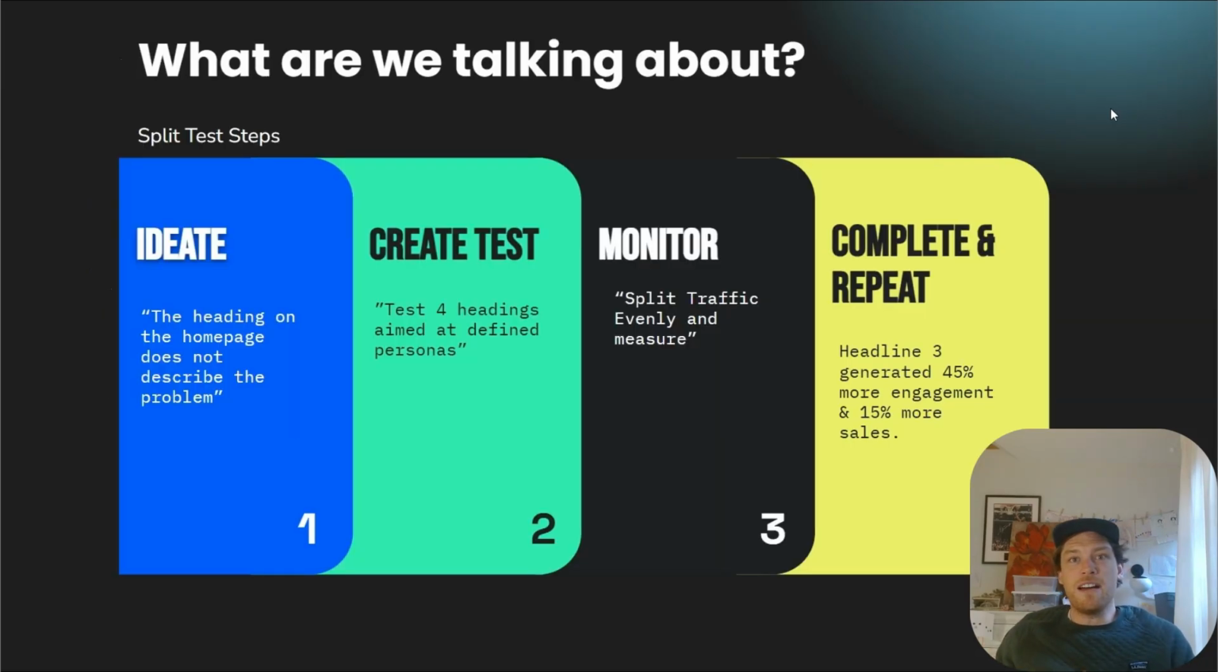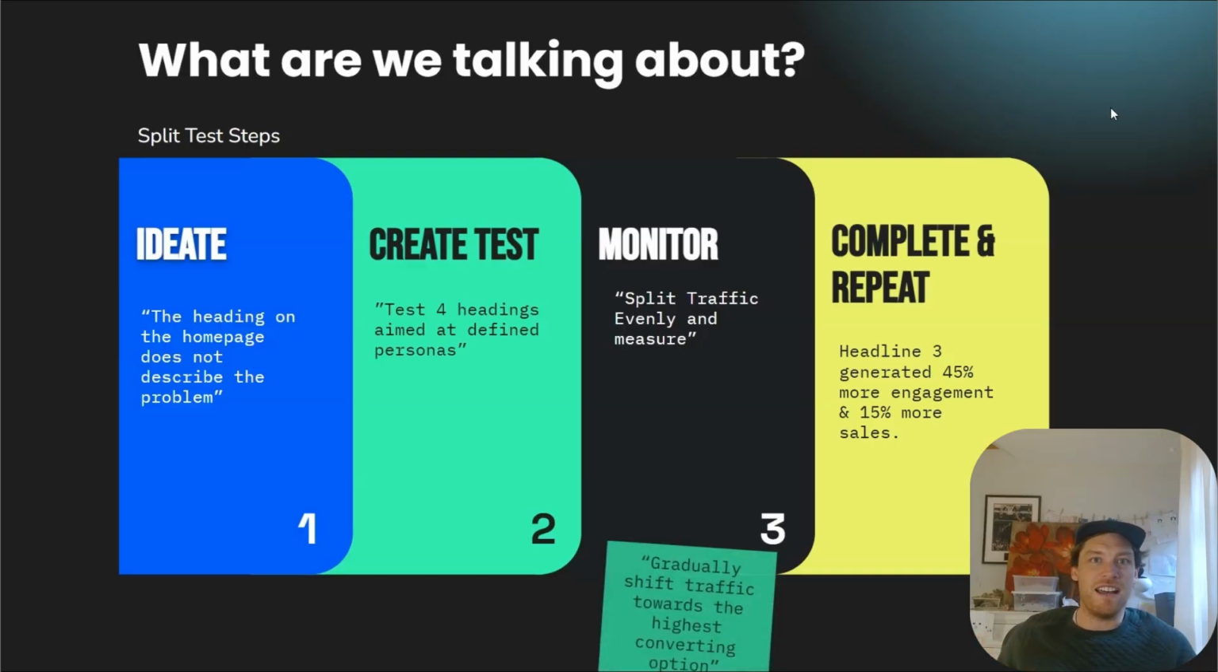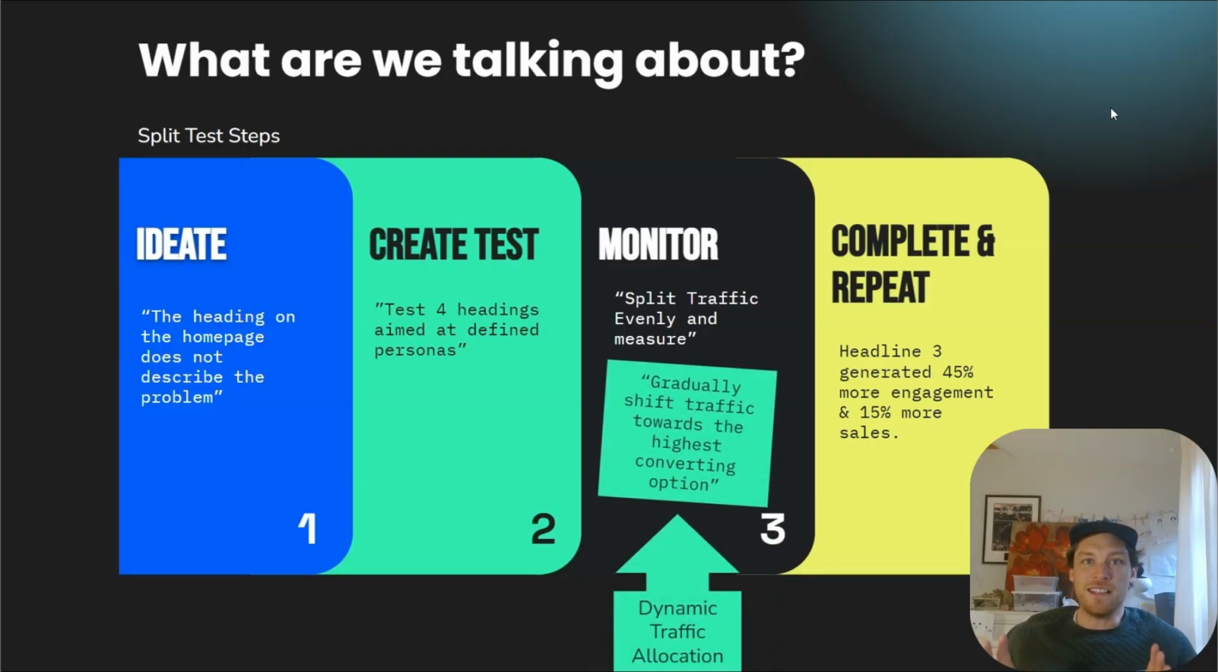So what are we talking about when I say dynamic traffic allocation? Traditionally here we have the 4 steps that go into a split test. You come up with the idea, you create the test, you monitor the test, and when you have enough data that it's statistically significant or not a fluke, then you can complete the test. Dynamic traffic allocation is just a little step 3.5 in here. And what it does is while it's monitoring the traffic, it gradually shifts traffic towards the highest converting option.